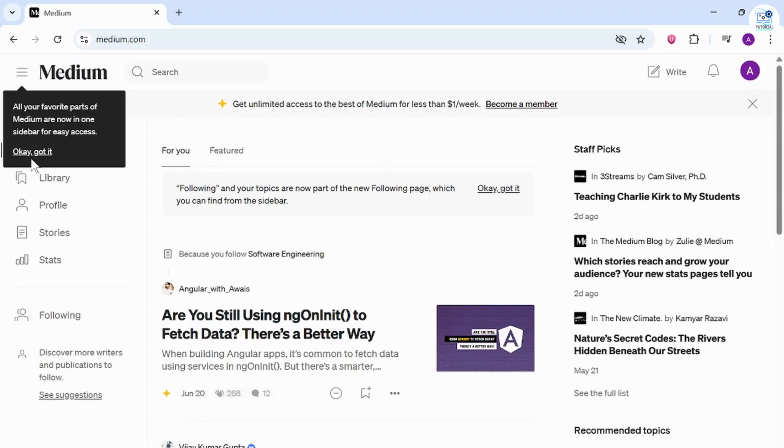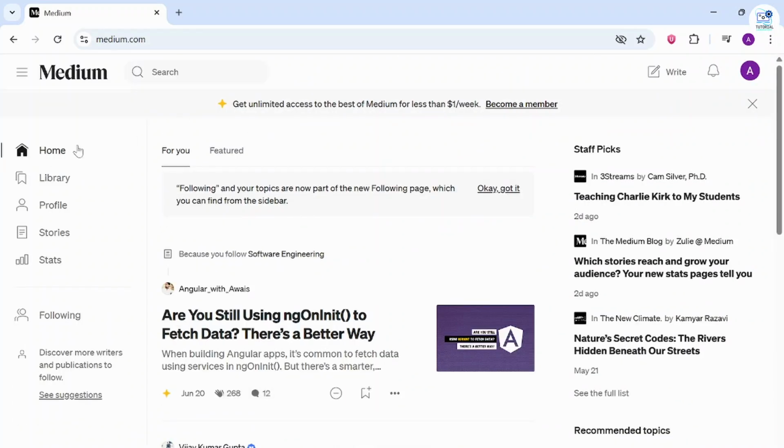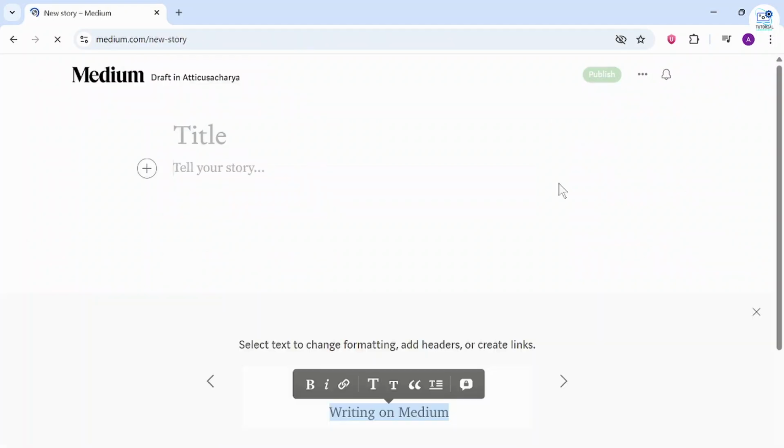Now after you've created your Medium account, what you'll need to do is you can basically start writing. So there you can tap on Write option on the top right. And after you tap on that, you can now start writing. So you can write a title and then start telling your story or whatever you want to write, a novel or basically a blog or whatever you want.